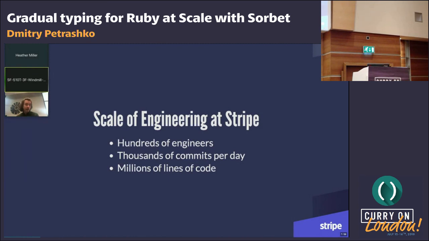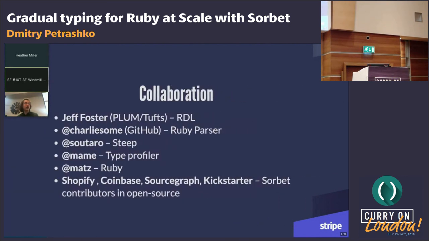Now, before I start presenting Sorbet itself, I want to say that this is a result of collaboration with a lot of fine folks. Jeff Foster has been doing research on how to type Ruby for more than a decade, at Tufts and now at Maryland. Charlie Somerville, who works at GitHub, wrote the Ruby parser that we're using. Soutaro Matsumoto, the CTO of Cider, is the author of Steep, a type checker that did the original exploration for how to type common Ruby code.